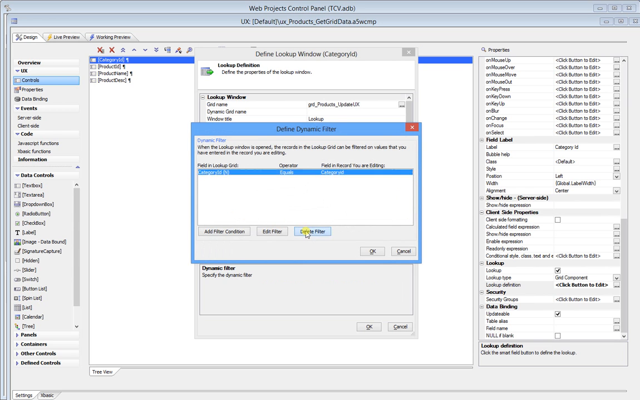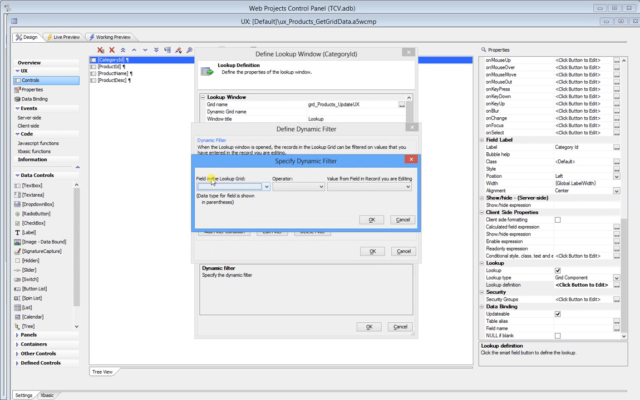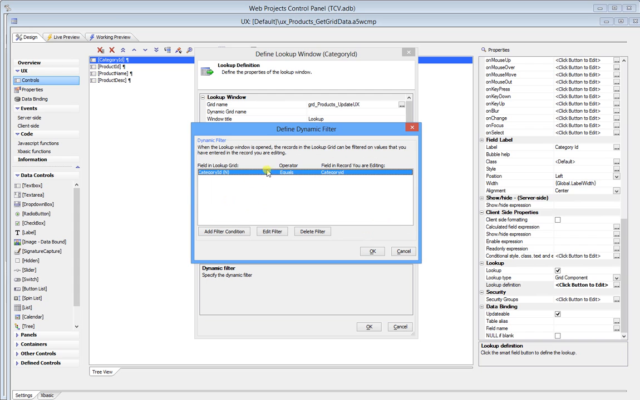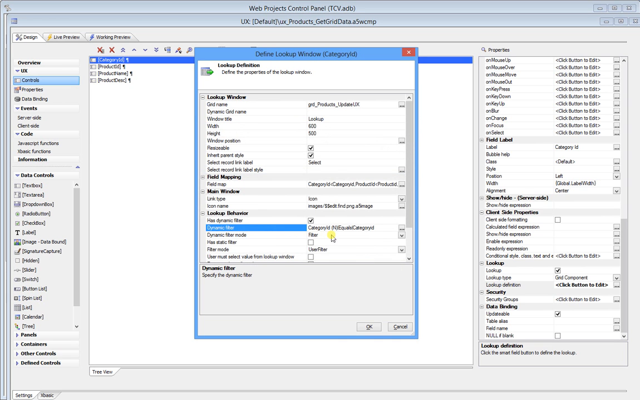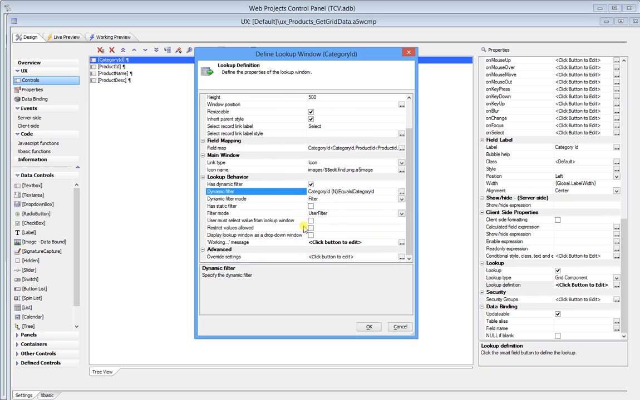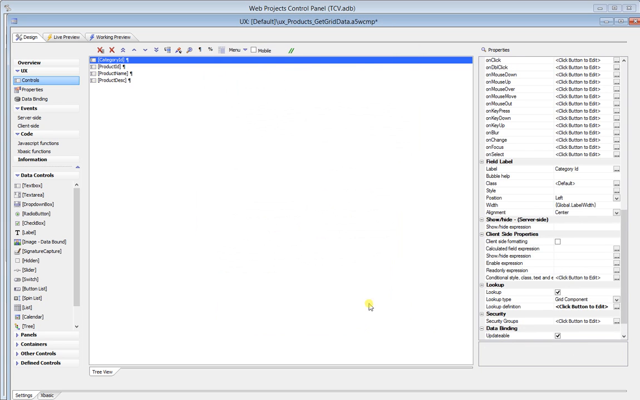And what we can do, I'll just delete this. So we'll add a filter condition. So field in the lookup grid: category ID equals a value from the record, from a field in the record that you're editing. So we're in our UX component. I'm going to be typing something into the category ID, and it's going to equal stuff in the lookup grid. So that's going to be our filter. And if it's a multi-part key, you can fill in as much information as you need. It's going to have to come from your UX component, but still you can do it. So that's great. So filter mode, that's great. Static filter, I didn't change anything else in here. So that's that. So we're all set.